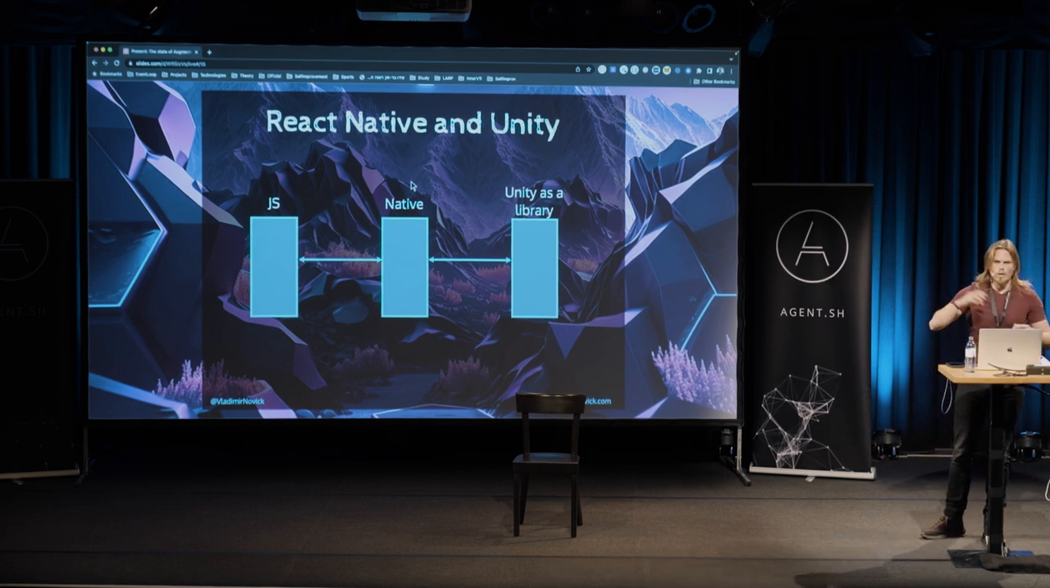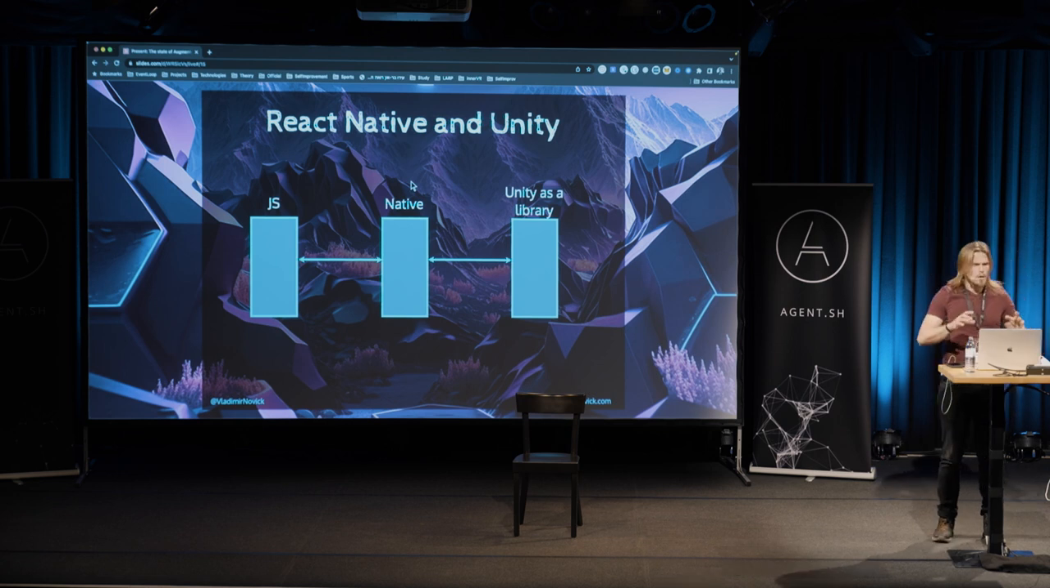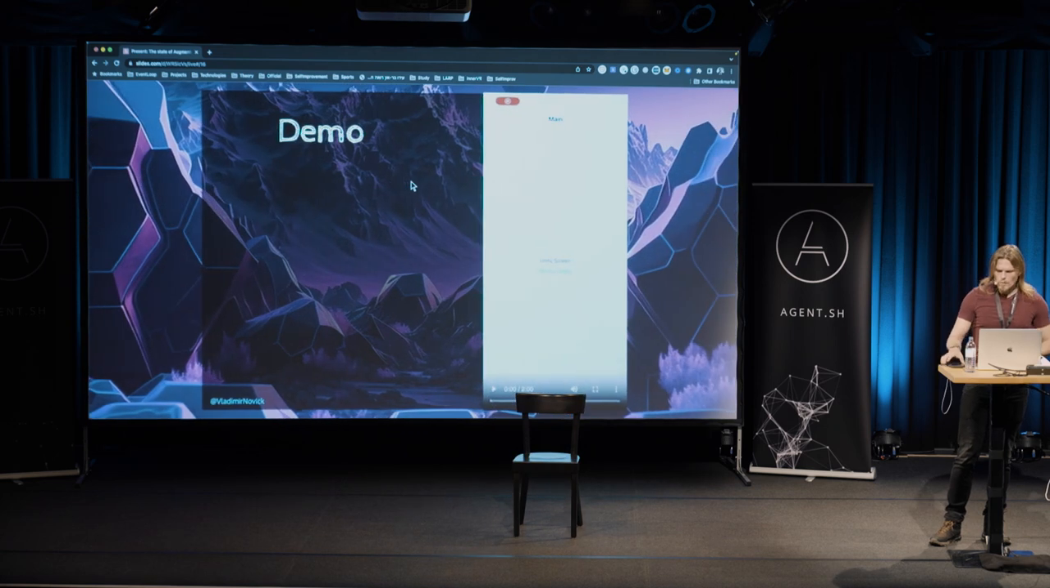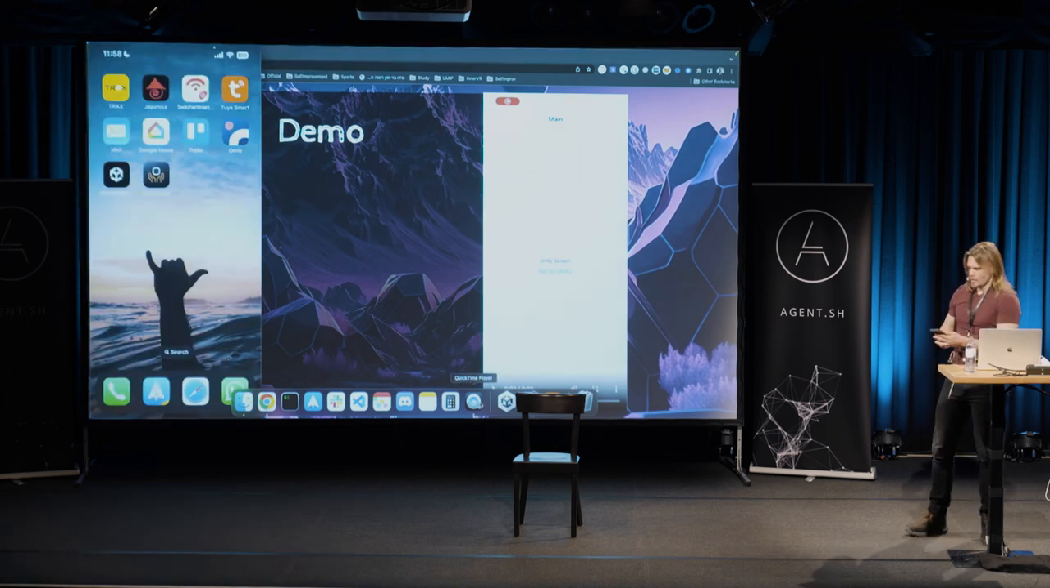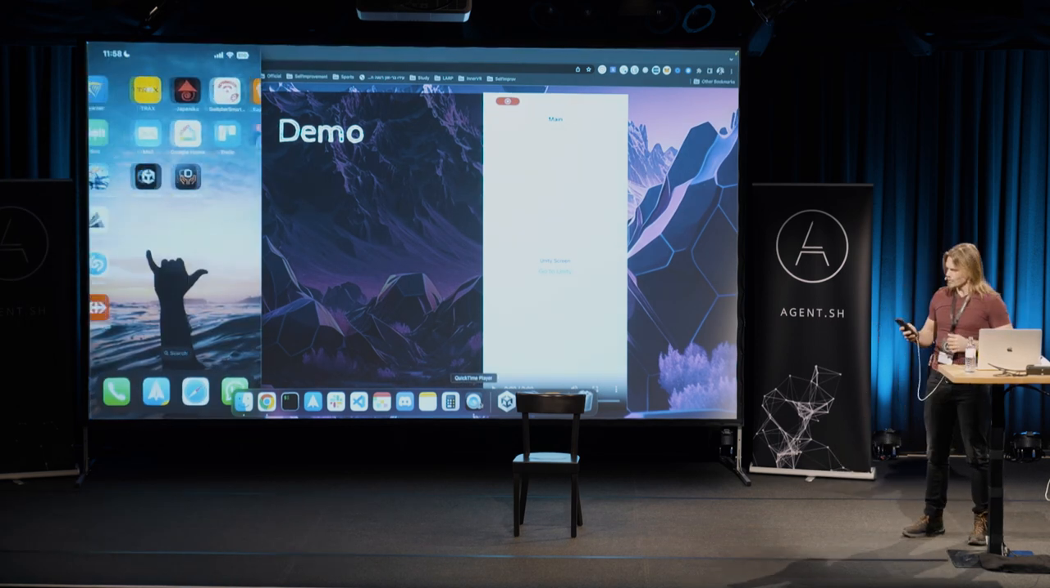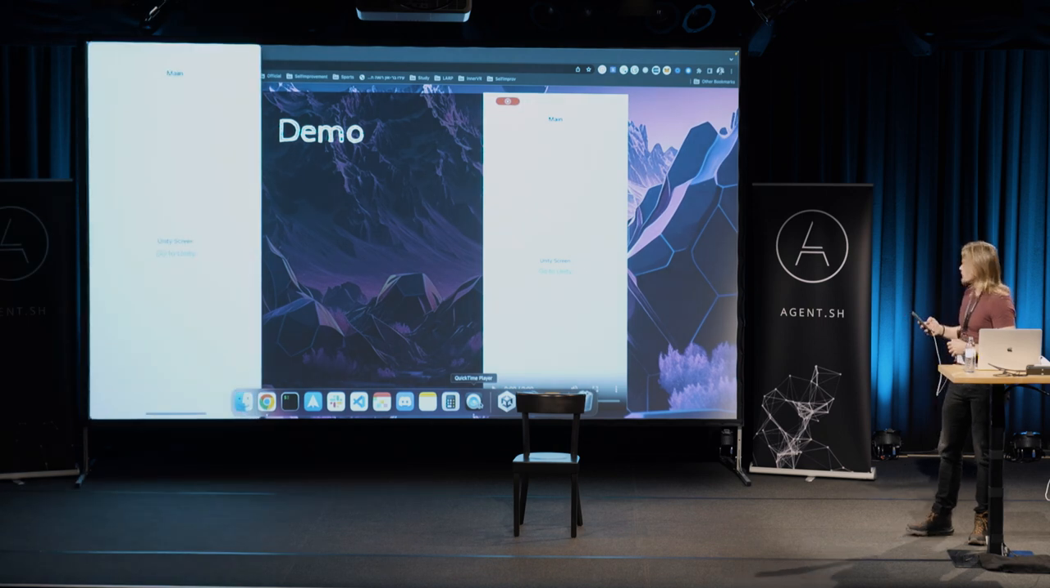There is also FFI between native and Unity as a library, but we won't get into these details just yet. So let's look at the other demo. I have a video here in case it won't work. So the first one worked. Let's hope the second one will work as well.